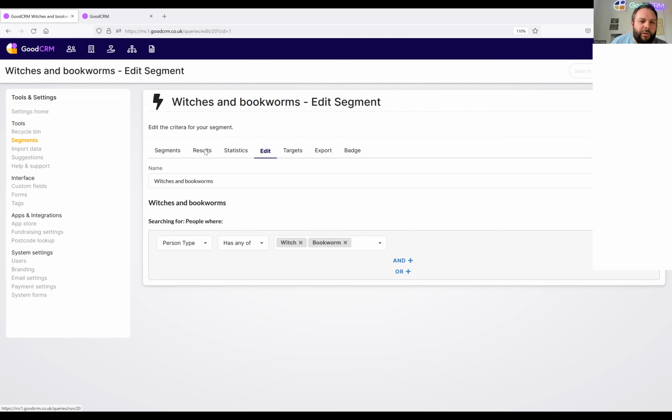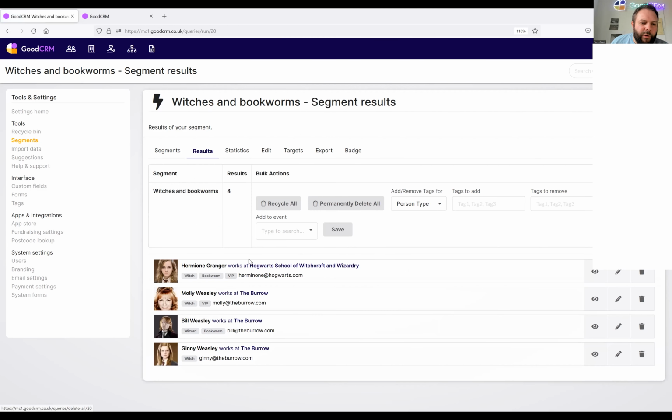And if we have a look at our results, we can see we've got Hermione, who is tagged as a witch and a bookworm. We've got Molly, who's a witch. Bill Weasley, who is a bookworm. And Ginny Weasley, who is a witch. So we're using that or criteria, and we're finding anyone tagged as a witch or a bookworm.